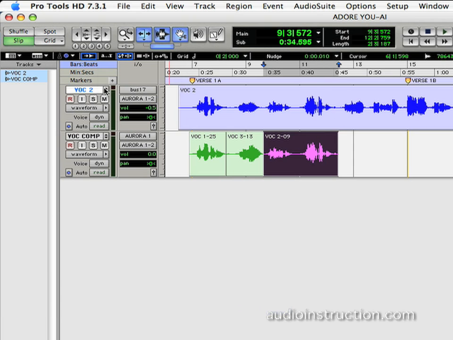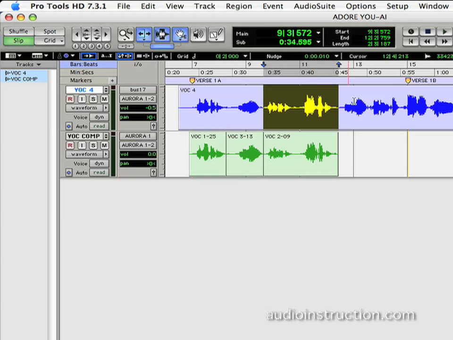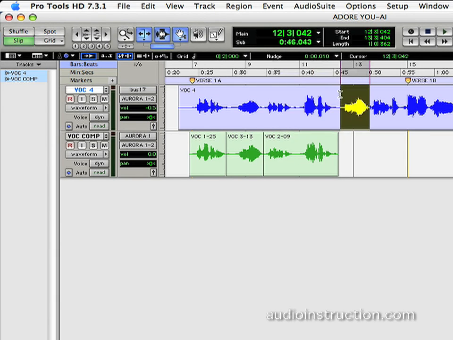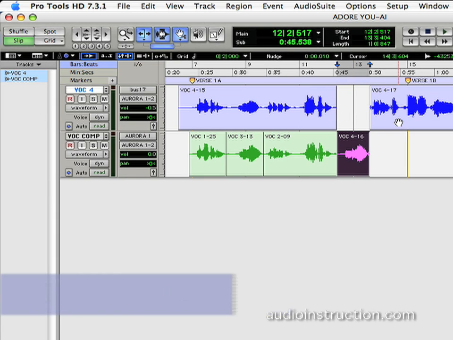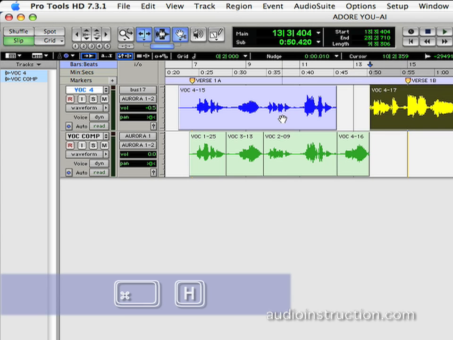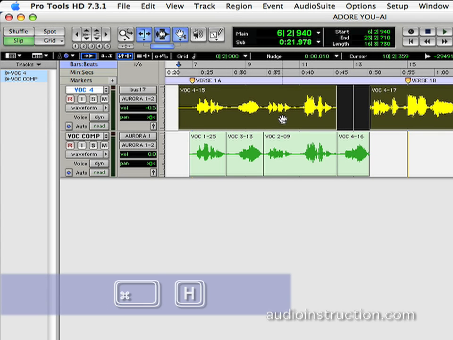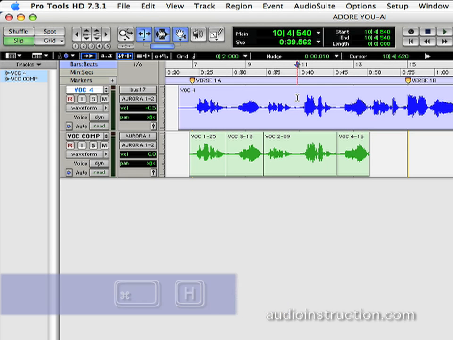I'm going to go to the fourth playlist for the next line, and for this one, instead of copying it down, I'm going to hit Apple E to separate the region, and then I can drag it straight down. But as you can see, it leaves a gap. That's why I choose to do it the other way. But if you do have a gap and you want to repair it, you can use Apple H to heal the region and restore it to its original condition.